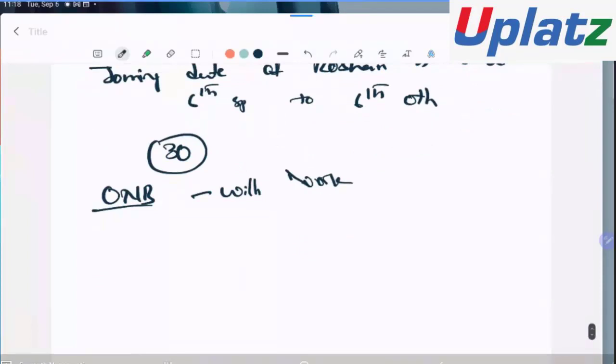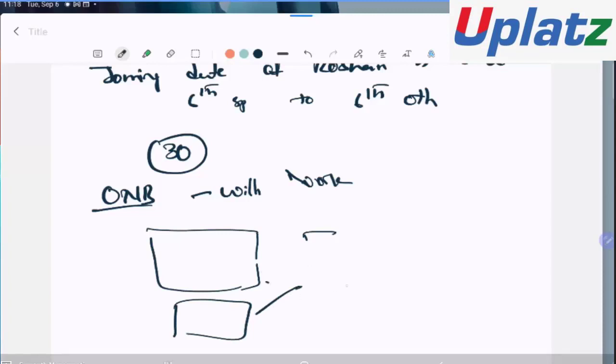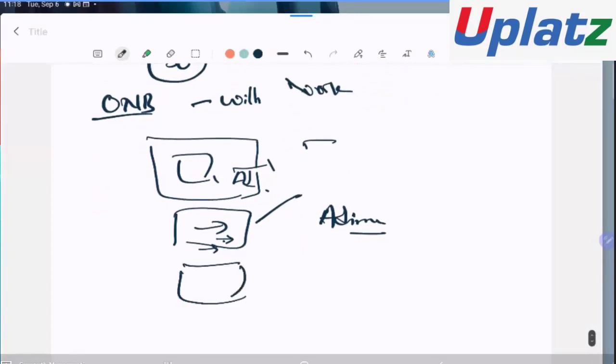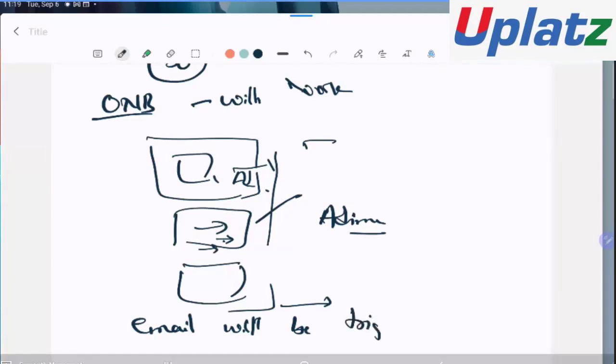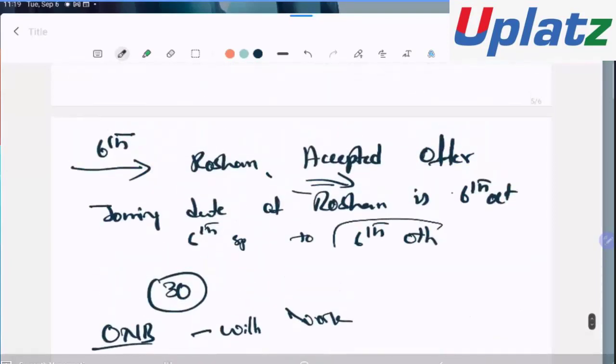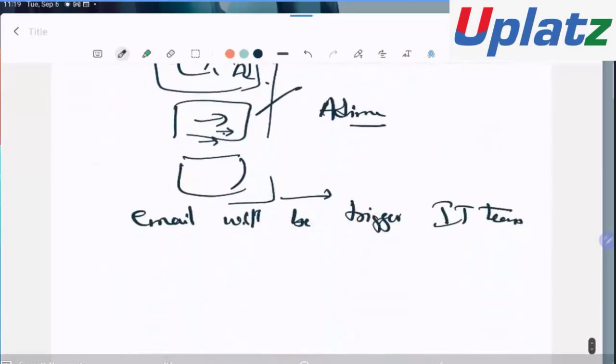In the onboarding module, we will be having different screens wherein the admin will work and he will allocate all these things. In the first stage the admin will collect all the required data. In the second stage, he will tell who is his manager, who is his lead, who is the hiring manager, who is the recruiter, everything. And after this first stage, an automatic email will be triggered to the IT team, mentioning that 6th October is the joining date of Roshan.